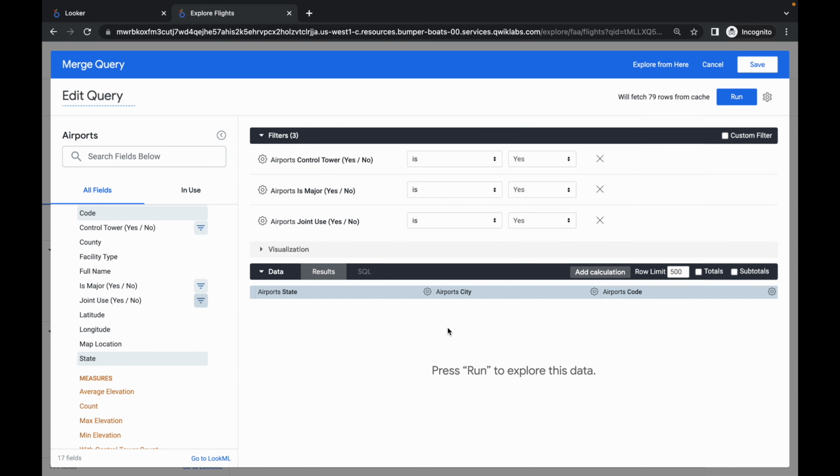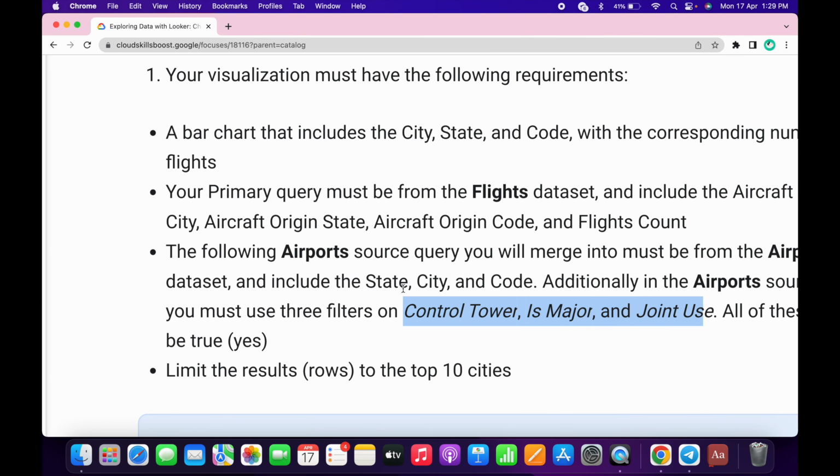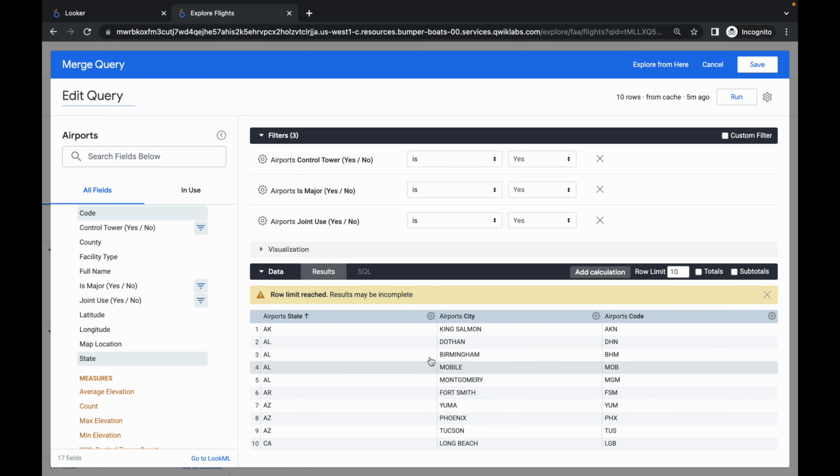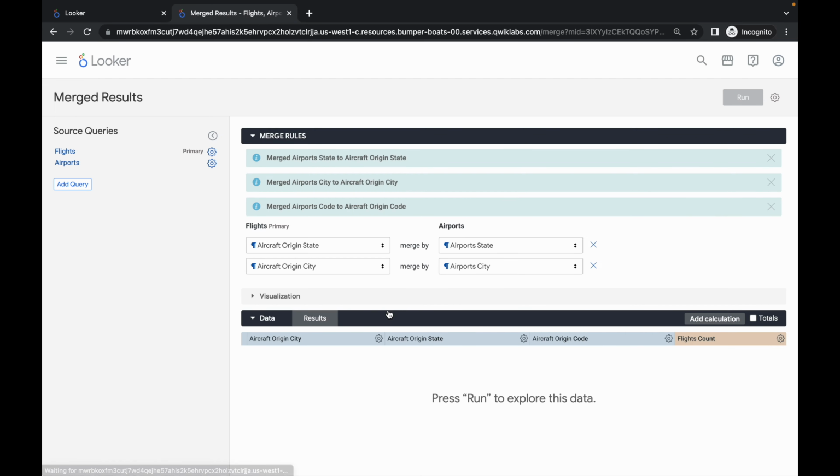Okay, let me zoom out. In filter type, all the 3 filters are added, and it must be is and yes. So we are done with this. Now if you remember, we have to use the top 10 cities, so the row limit must be 10. Now click on run. Wait for a second, and you will get this kind of output. Cross verify your output with mine. If both are correct, click on save. Wait for a second, and it's done.